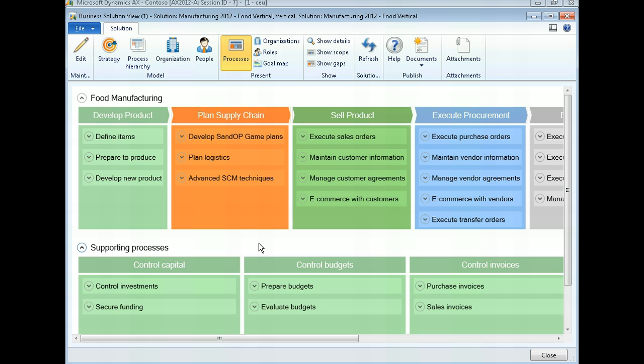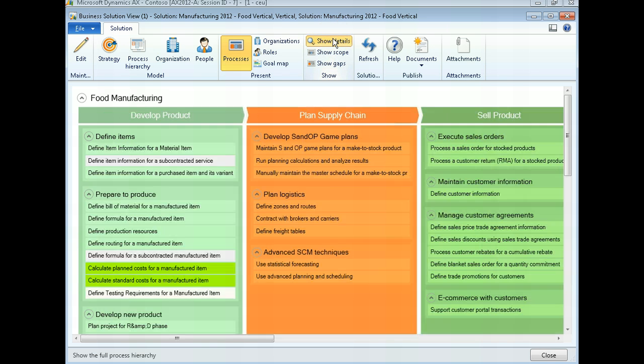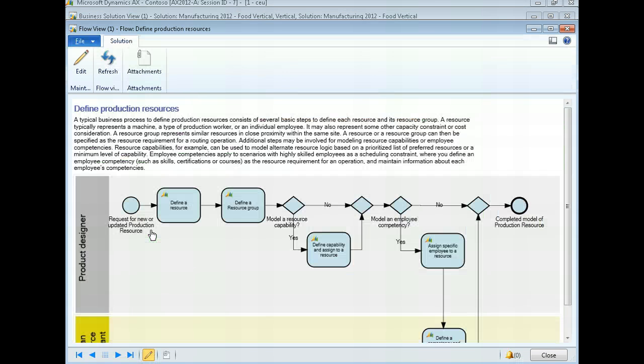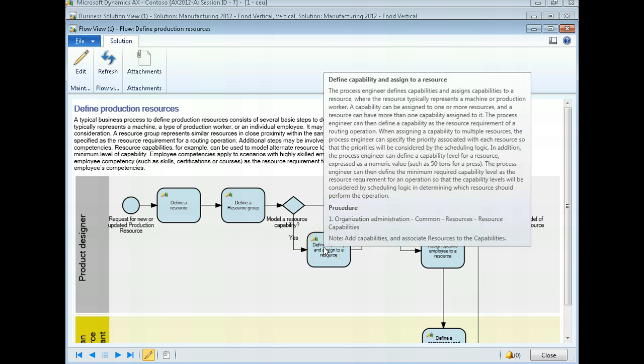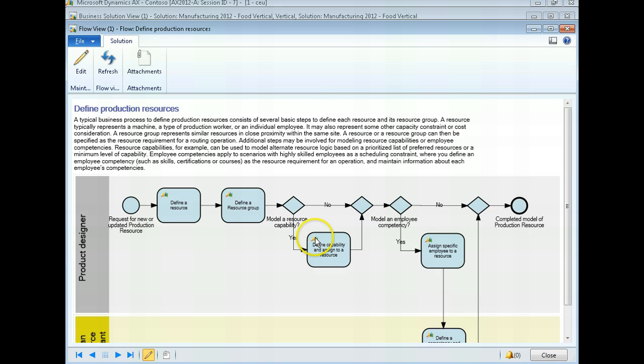If we click the Show Details button, we see all of our defined business processes. We can drill down and look at individual processes. We see a description of each process, the tasks within the process, and a menu path showing how to navigate to the corresponding form for each task in Dynamics AX. There also is a link on each task that takes us to the corresponding Dynamics AX form.